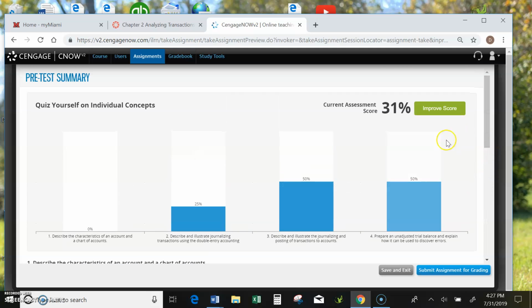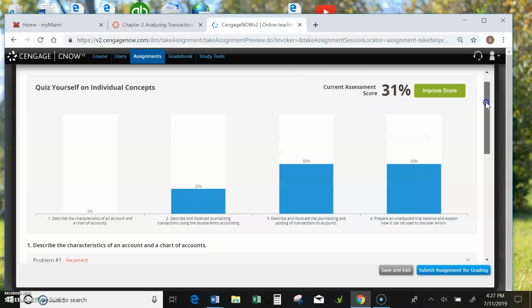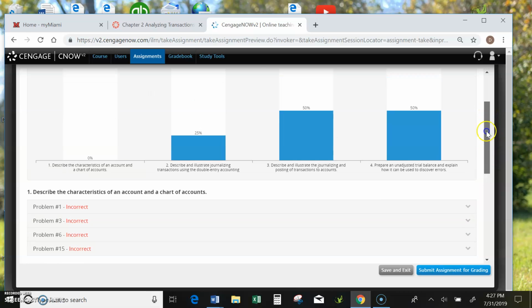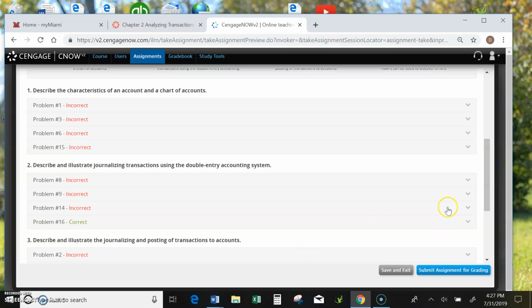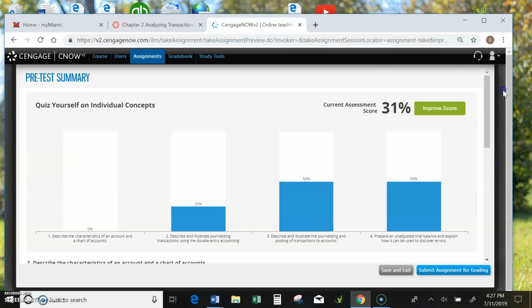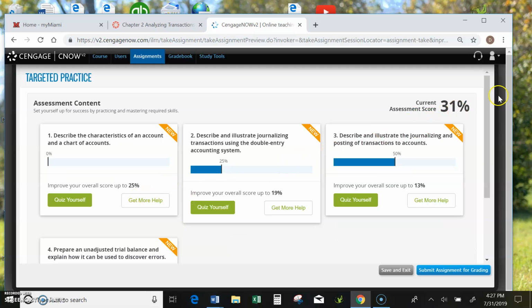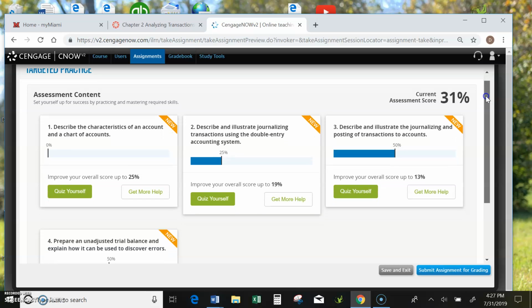Next screen shows that I know very little about the topic. 31% correct score. So this means that I need to spend some time on each of these four objectives. How do I do it? First step would be to go ahead and select Improve Score. And now I get to what's called the assessment content.